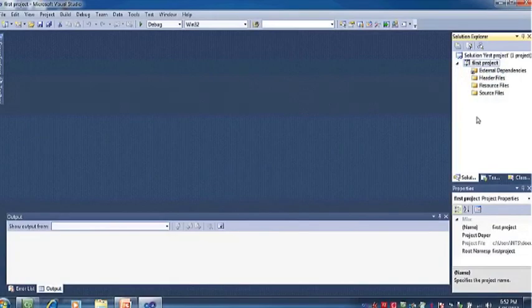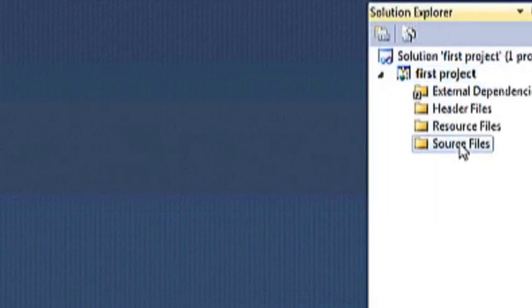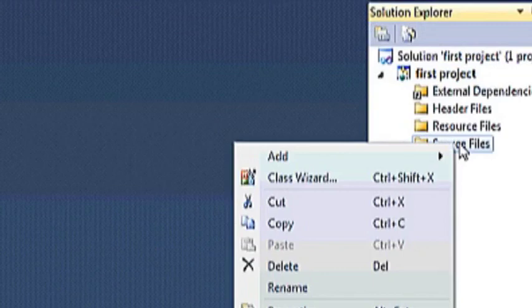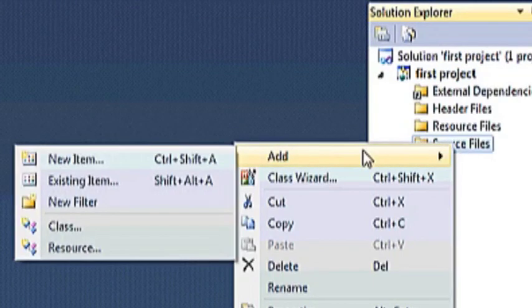Now I need to type in here, so I need to put in some source file which has an extension .cpp. So I can create it by right clicking the source files, add. When you add, it says new item or existing item. Dear students, just to save time, I could have done new item, but just to save time, I am using existing item.